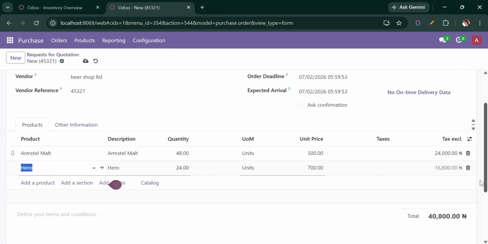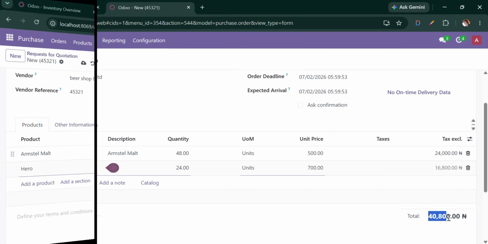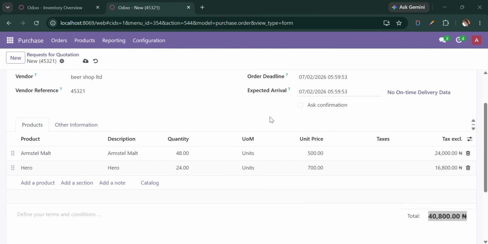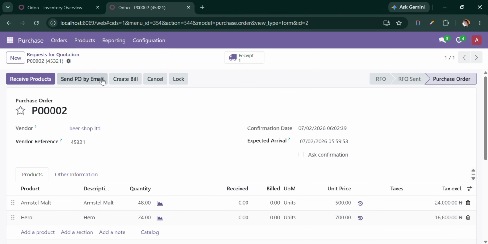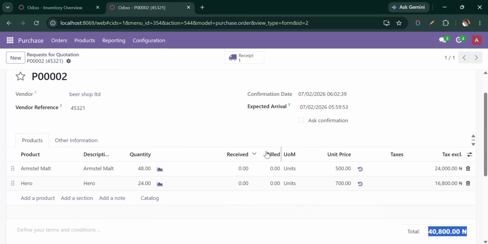Always make sure that what you have here tallies with your receipt. Once you are done, you come up and confirm this order. Once you confirm the order, Odoo will send this to the inventory module, meaning the people in charge of inventory are going to receive this product. But if you are the only person using the system, taking care of both purchase and inventory, then you can finish everything from the purchase.